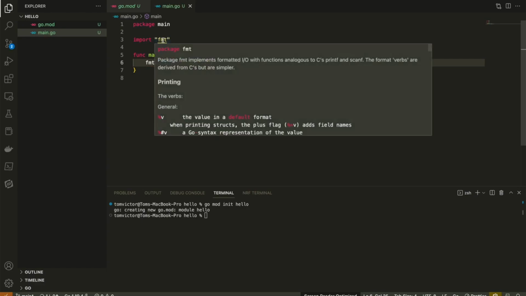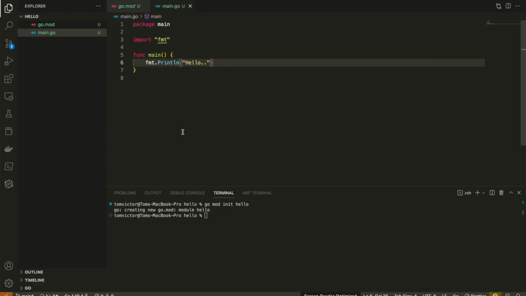Now there are multiple options to run our simple program. The first one is just to run the program by typing go run main.go. This will compile the main package and run it. Here you can see the output, hello.